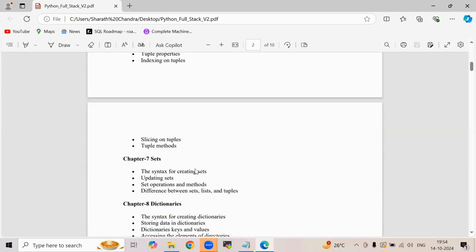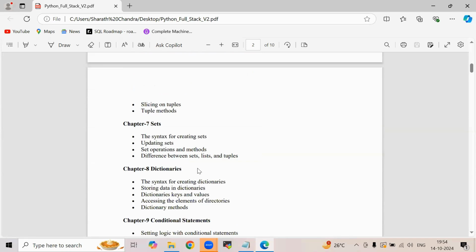And then, moving on, we will go through sets. How to create a set, what is the difference between a list, set, and tuple, how we can update a set, what are the properties of a set, and what methods are available on sets. All these things we will go through in the sets case.